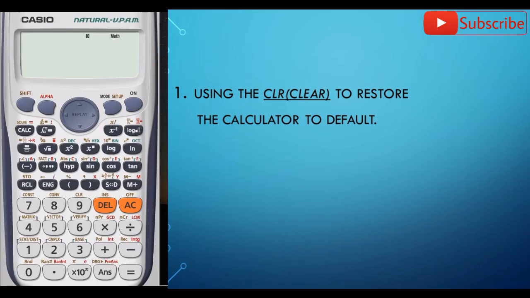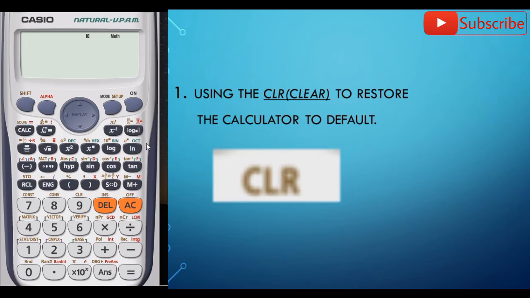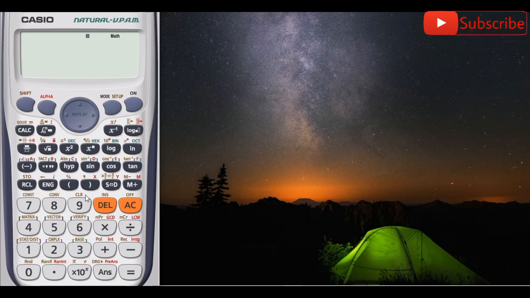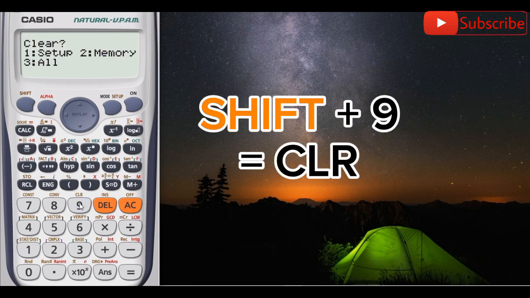If we want to clear the calculator's memory, we use the CLR button, and CLR is an abbreviation for clear. The clear button is located on top of the 9 key. That particular button is yellow in color, which means we will have to use the shift key to activate it. So I simply tap on shift and the 9 button to activate the CLR menu.